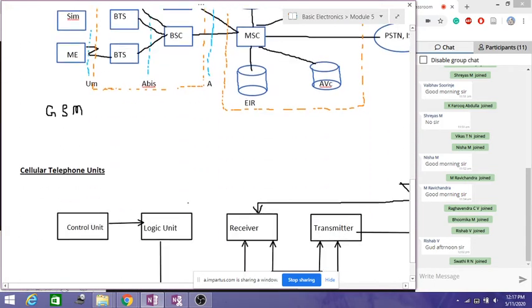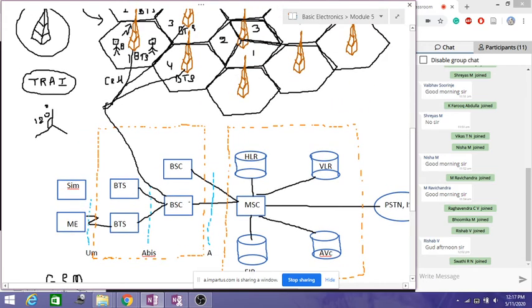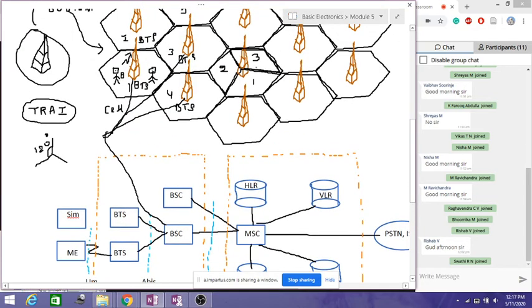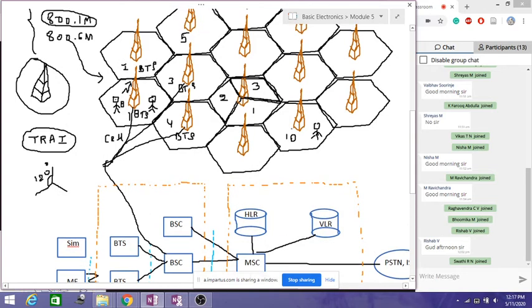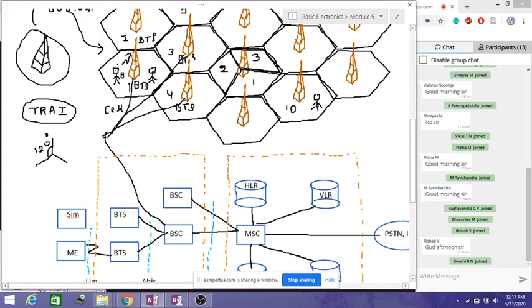Now let us understand how the call gets connected. When you dial a number and make a call, how does it function internally? For example, you are here in cell number 1, and here this might be cell number 10, and you are trying to connect to a person in another area or another town, or it may be the same town, depending on the geographical distribution. So you are making a call from here to the person who is here.